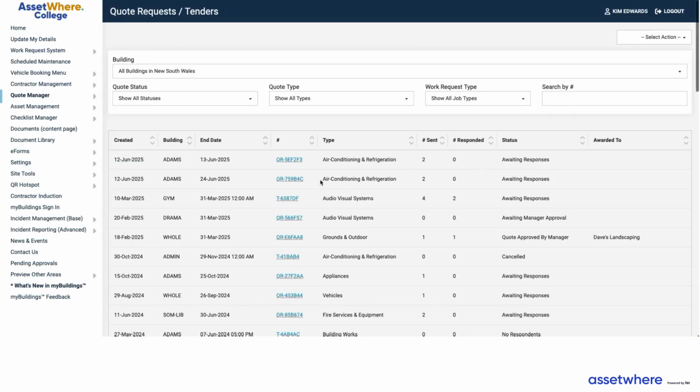When I come back to the run sheet, here it is at the top here, showing it's been sent out to two contractors and the status awaiting responses. It's that simple and easy to create a quote within the AssetWhere system.